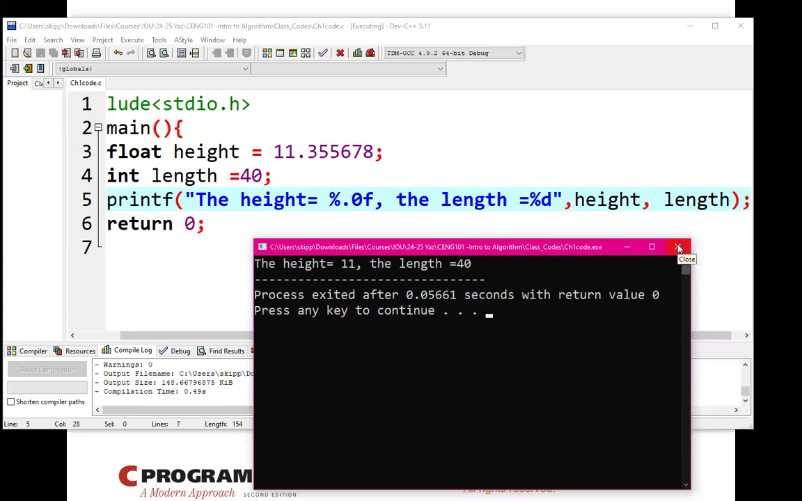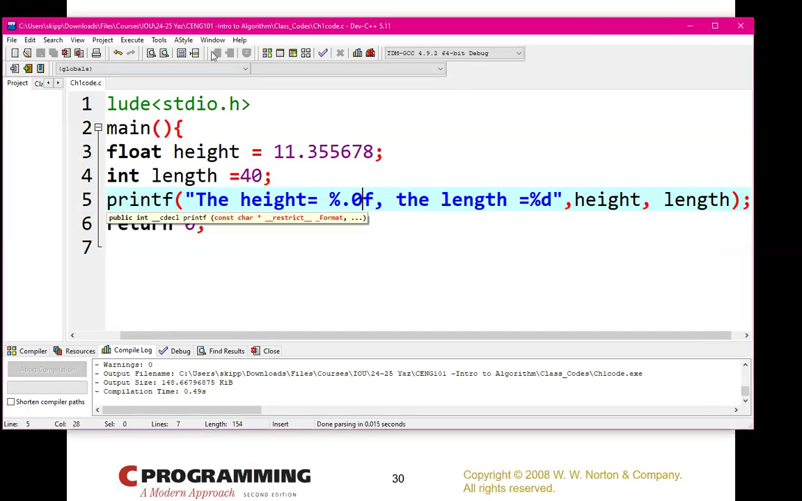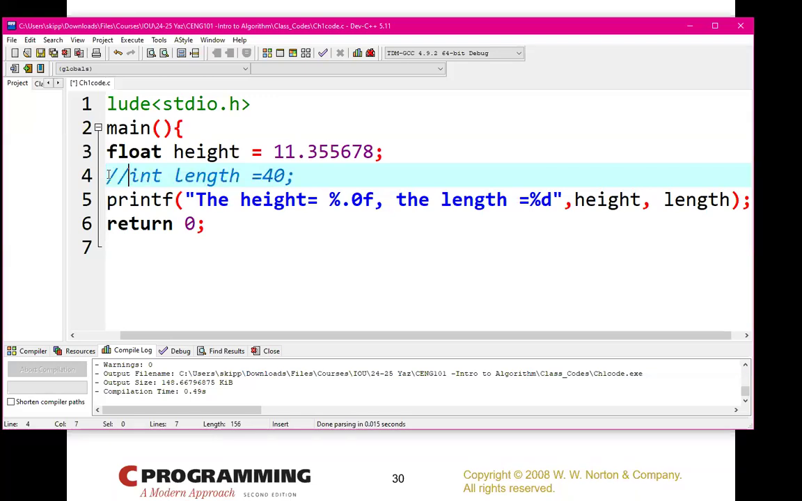Zero value, zero digits, better, zero digits after the decimal point. With some compilers, the worst behavior, even a program crash, can occur if you try to use a variable that has not been defined. By the way, I'm using Dev C++, and Dev C++ is too nice. I mean, it's very nice for students. So even if I remove the length variable, the program may not crash.